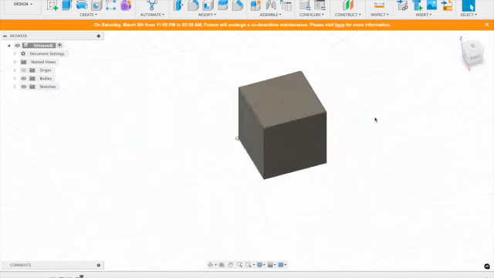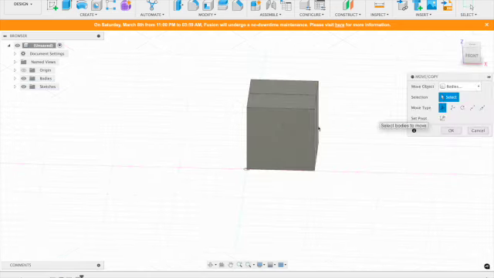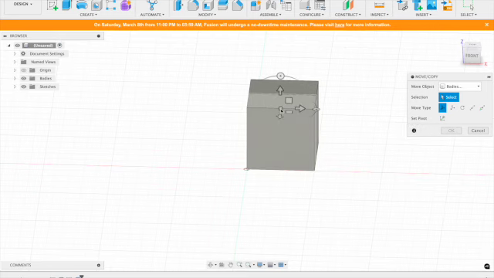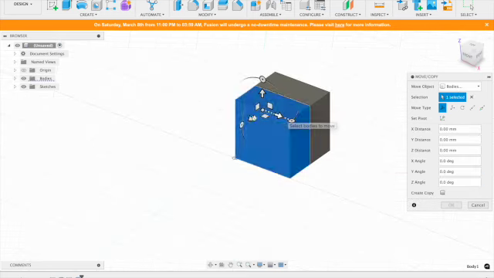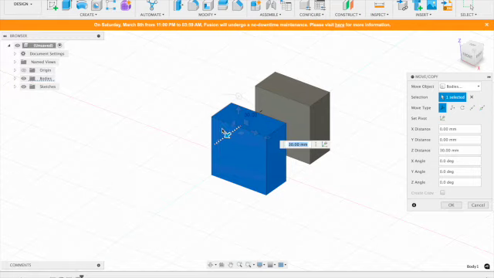Press Enter and then hit M on your keyboard and click on one of the faces. M is the hotkey for move. And then you can pull it back and you can see it was split.